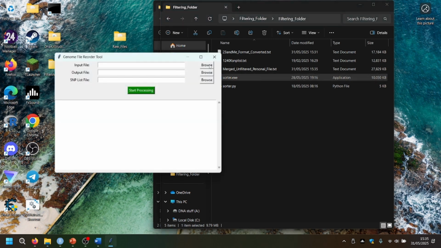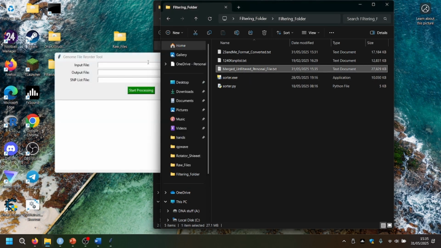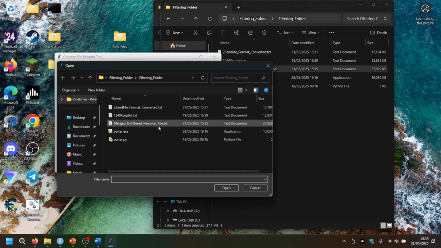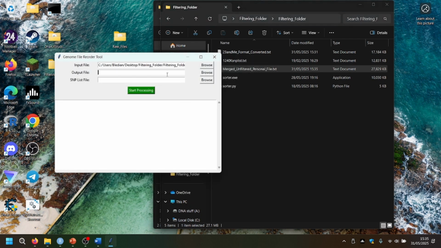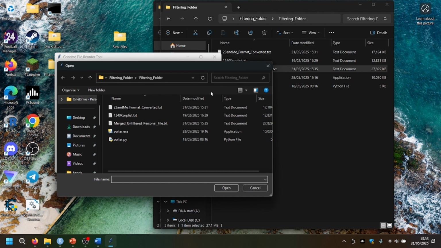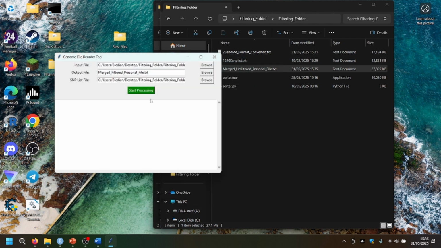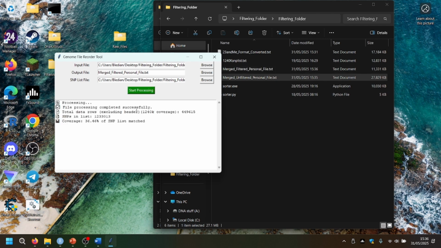So we take the input file, which would be the unfiltered personal file, browse for it, there we go. The output file will be merged filtered personal file.txt, and then we want the S&P list. Pop it in, hit start processing, and there you go, you get extra coverage.